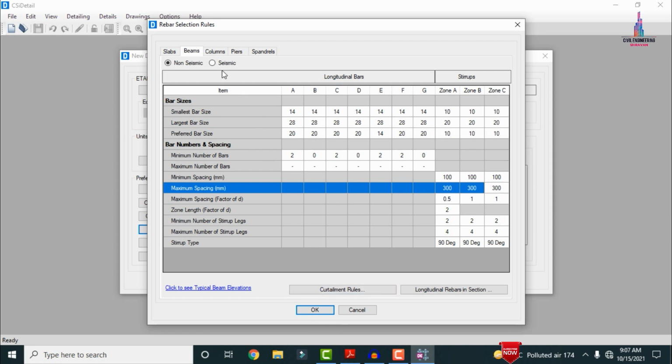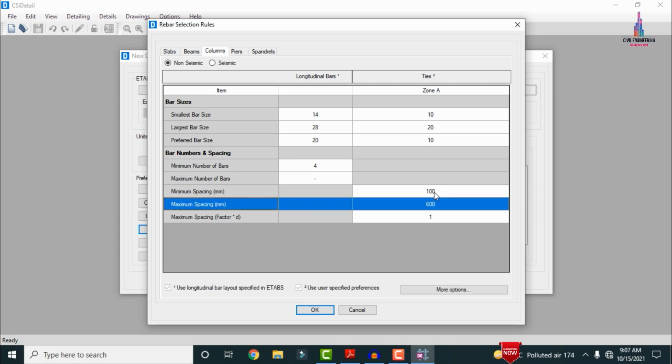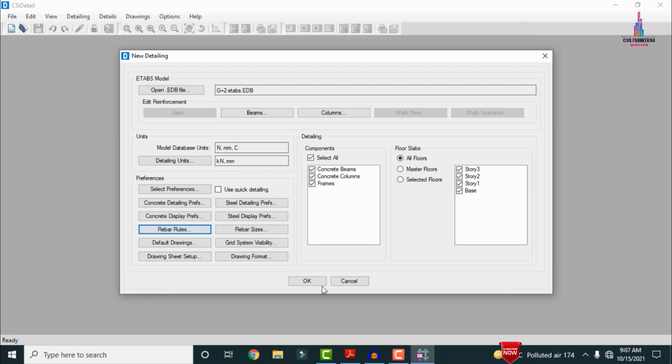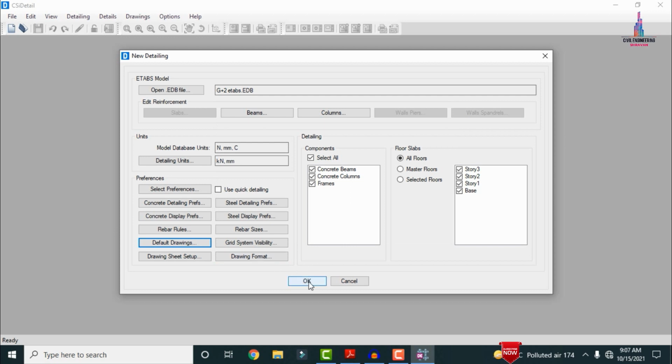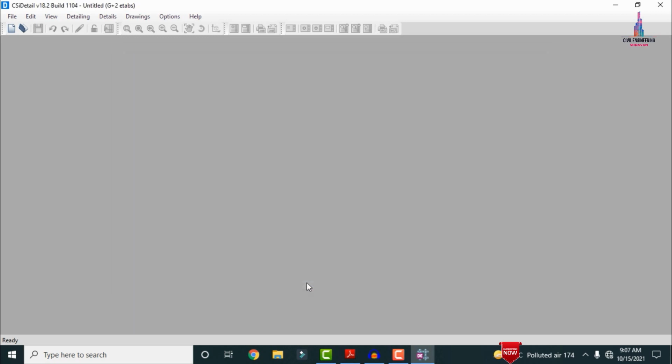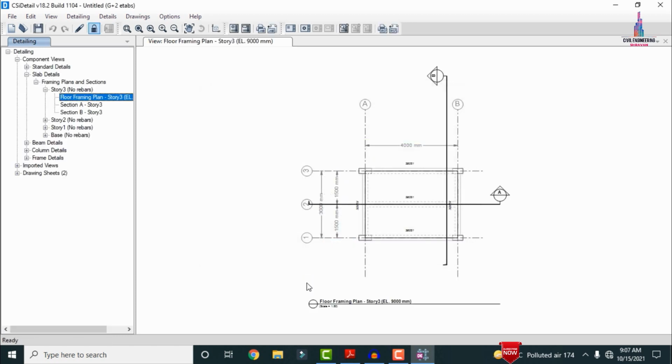Again I am selecting the column. In the same process, we have to consider 100 here, and again I am taking the value as 300. Click on OK. After that we have to click on the default drawing units. You don't select anything here. Then click directly on the OK option so that the designing process will start for the frame sections, your columns as well as your beams.